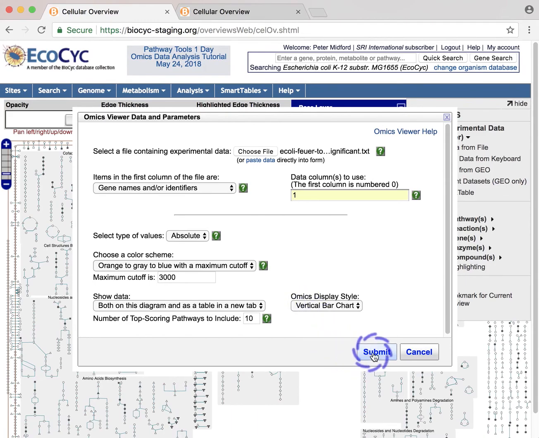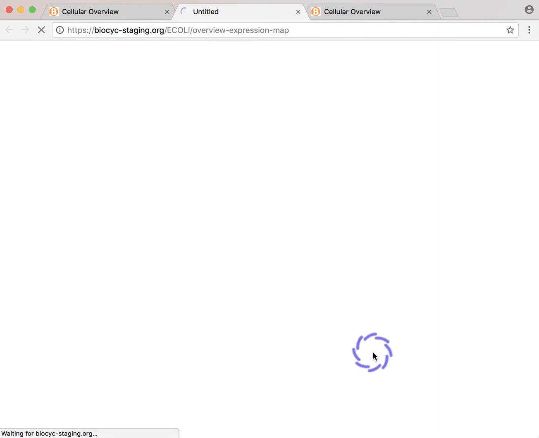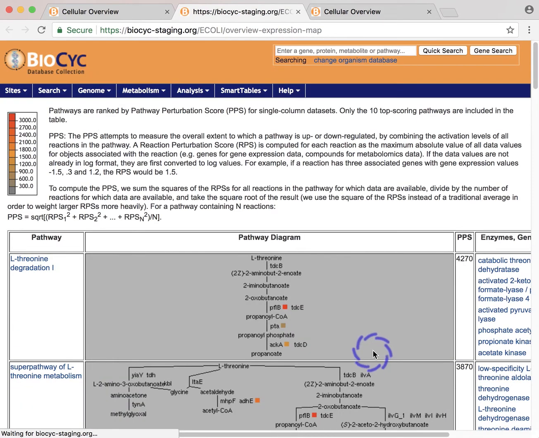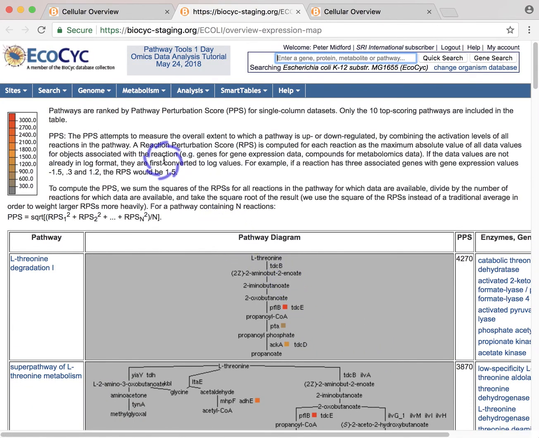When I hit the Submit button, the browser first takes me to the new Pathway Table tab. I'll switch back to the cellular overview to start.